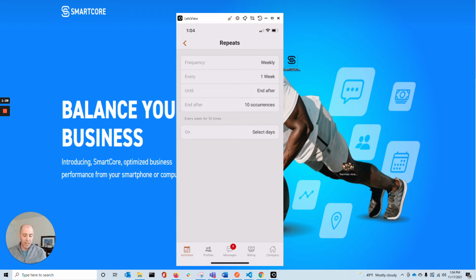We can also pick specific days if we want to. By default, it'll start on whatever day you've selected for the start date. If you want to do it on other days, you can select the days and go from there. We're just going to leave it on the day that's on today.